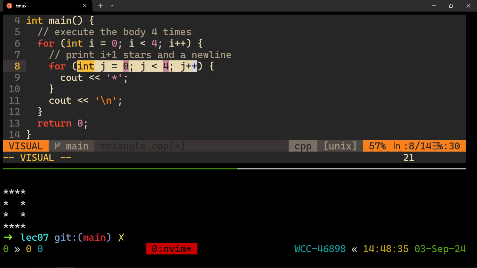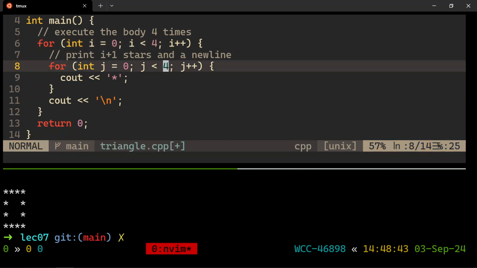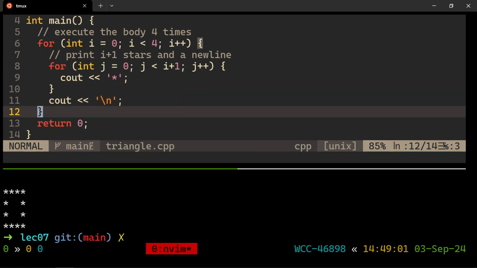Well, here's where the pattern comes in. We start at 0, it's strictly less than 4. This is going to loop 4 times, right? If I wanted it to loop 5 times, I change this to 5. If I wanted to loop 500 times, I can change it to 500. So if I wanted to loop I plus 1 times, I can change it to I plus 1. Okay? So that's going to loop I plus 1 times, printing a single star each time. It's going to give me I plus 1 stars, whatever I is, and I get my new line. Okay?